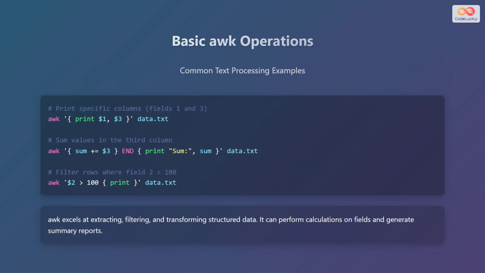Awk excels at extracting, filtering, and transforming structured data. It can also perform calculations on fields and generate summary reports. For example, to print specific columns such as fields 1 and 3 from a file named data.txt, the command is awk '{print $1, $3}' data.txt.